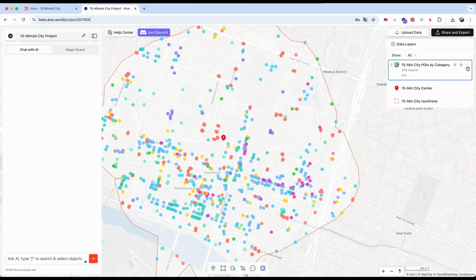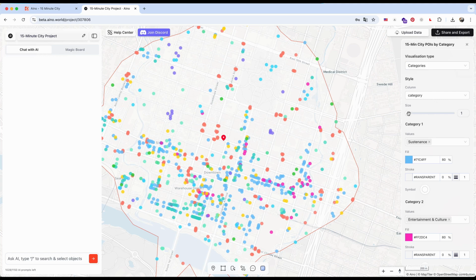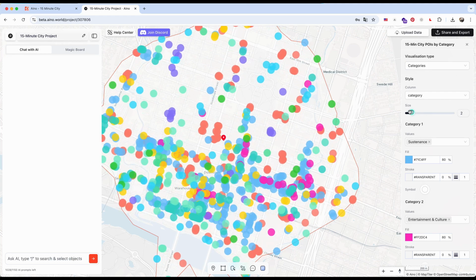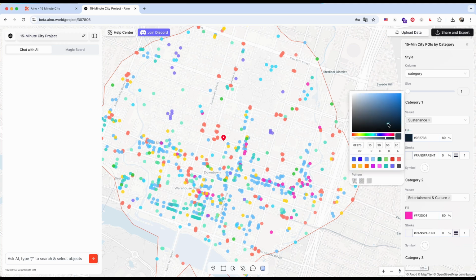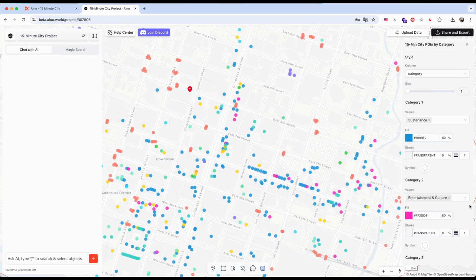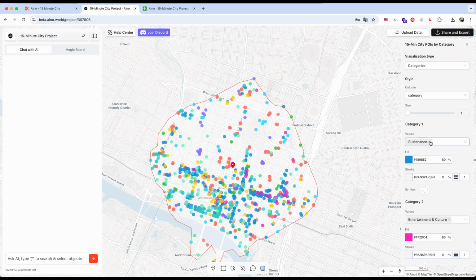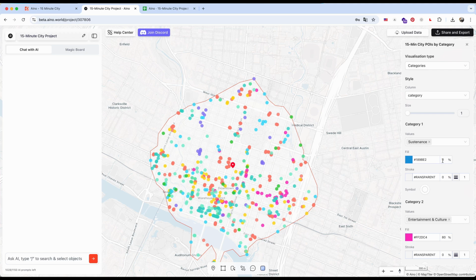You can also head into the layer settings to adjust things like dot size and category colors. Personally, I like the default color scheme, so I'll leave it as is for now. If you want to hide a specific category, one easy way is to set its opacity to 0. This will make that category invisible on the map.